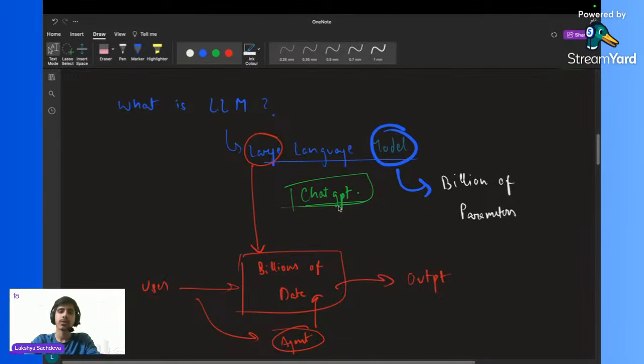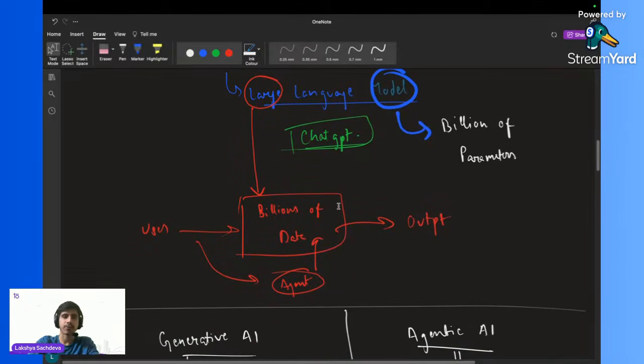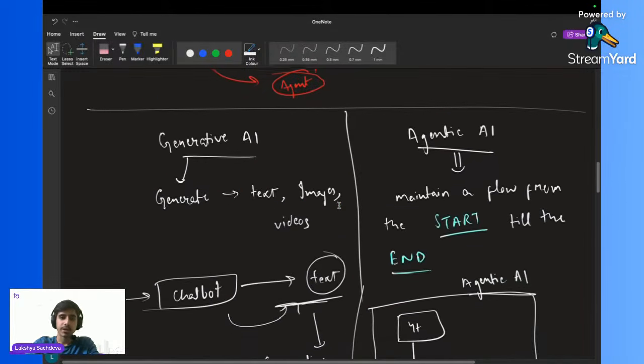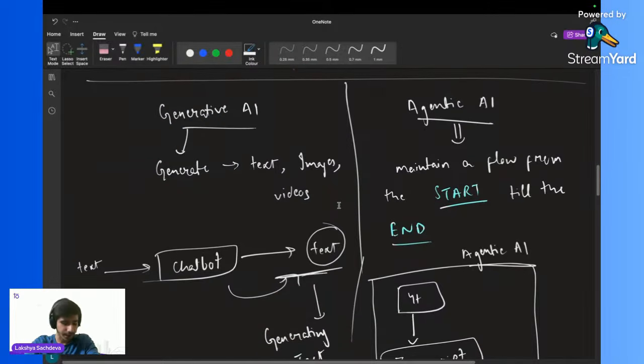In simple words, it is an AI model which is trained on billions of parameters, so that whenever the user gives any kind of query, we get the output based on the data it is trained on. So this is an LLM, a large language model. Then we saw the basic difference between generative AI and agentic AI.